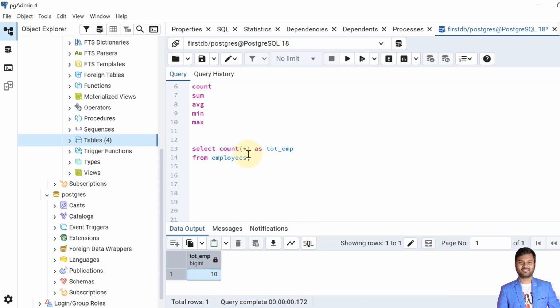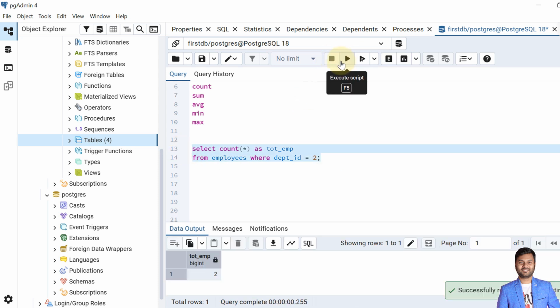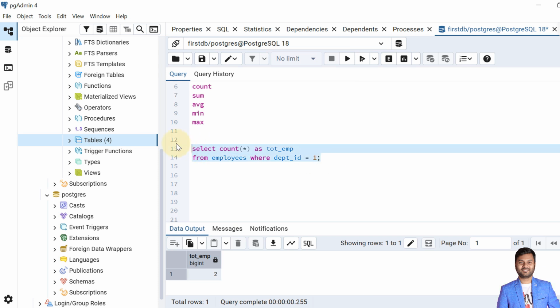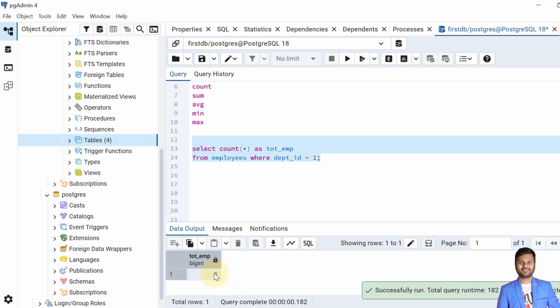And what will happen if I write where department id equals 2? This will count all the employees working in department id 2. Let me see. There are two employees. For department 1, there are three employees. So this is how it works.